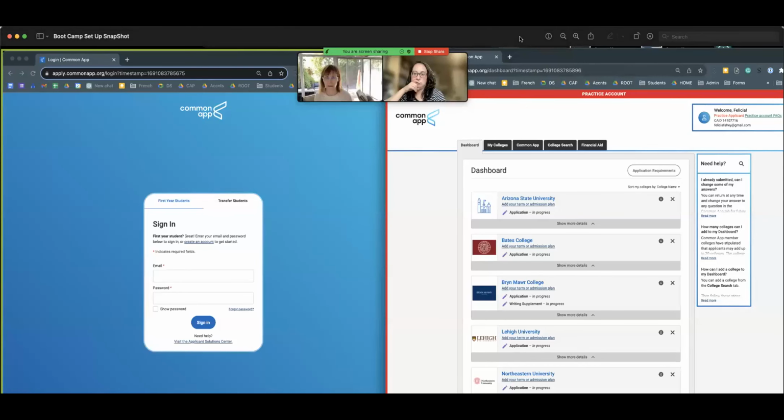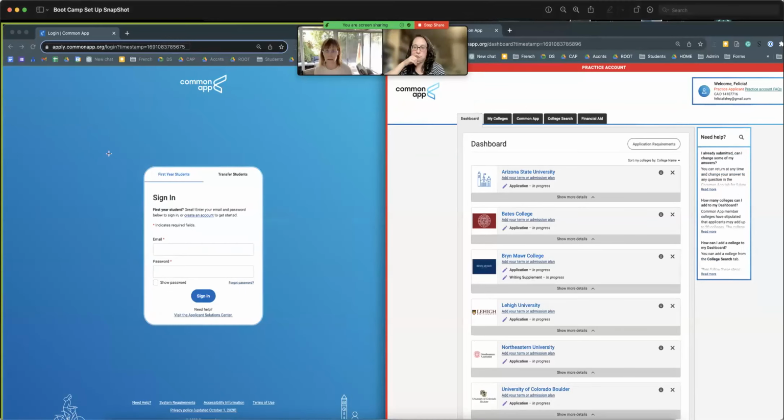So again, I'd like you all to share your screen in the following manner. I'm just going to show you what I'd like you to do here. You should have your screen side by side. So here, I'm going to go ahead and share my screen if I wasn't already. Here it is. So you want to have your Common App open either on the left or the right, and then the share screen open on the left or the right. So side by side in whichever way works best for you. And we'll go ahead and jump in.